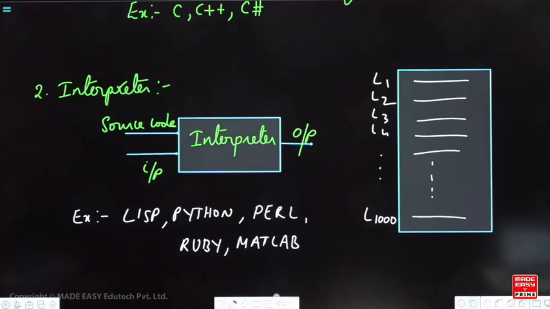It will not produce any intermediate language, as in the case of compiler. The interpreter takes the source code as input and produces direct output. It will not produce any intermediate language as in the case of compiler.